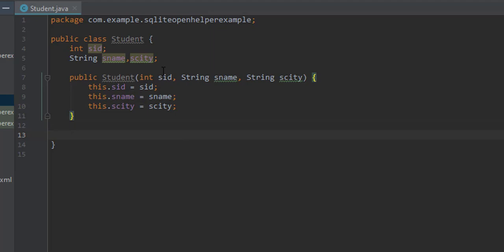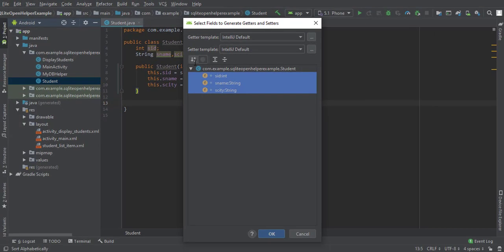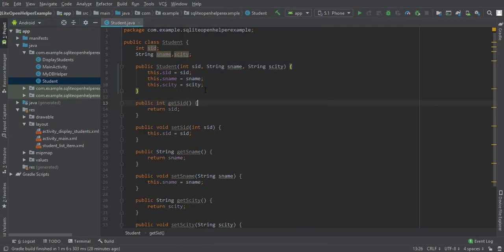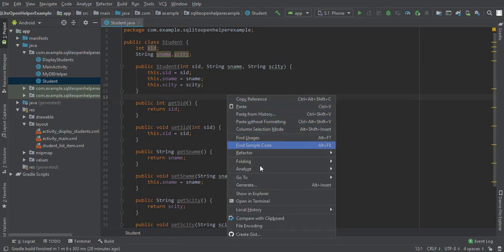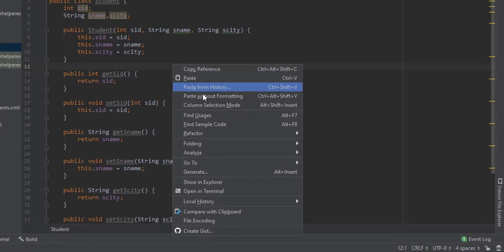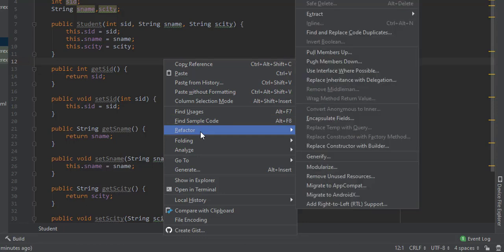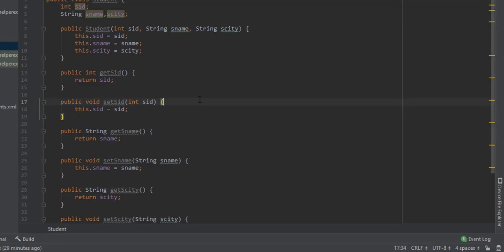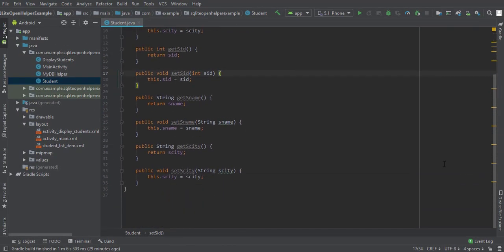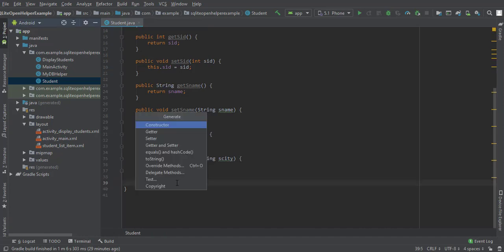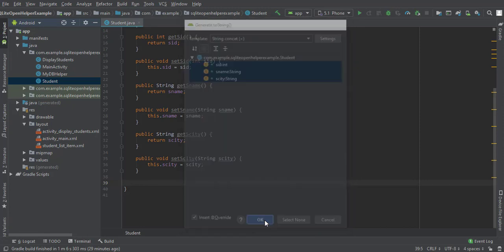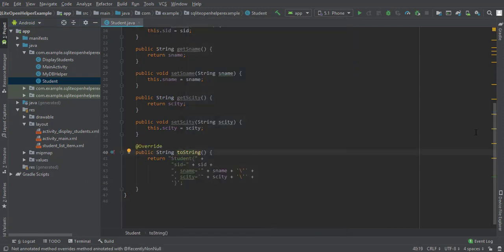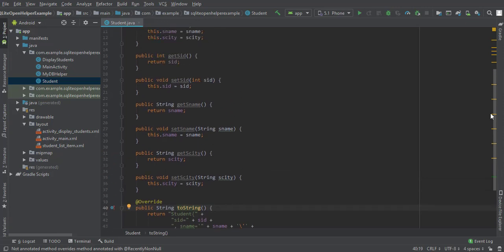So just create the getter setter methods, and we have the following lines of code. Optionally you can override this toString method, right? So it will simply return all the records in a string-like format, right?